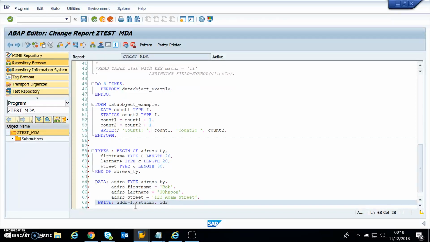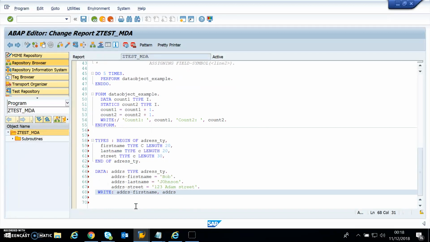Let's use ADDRS. Yes, we missed the S right here. So let's use the last name, and let's use ADDRS, and let's use a street. There you go.